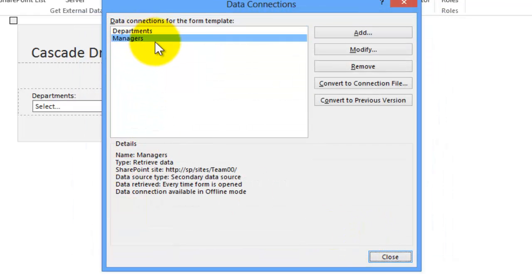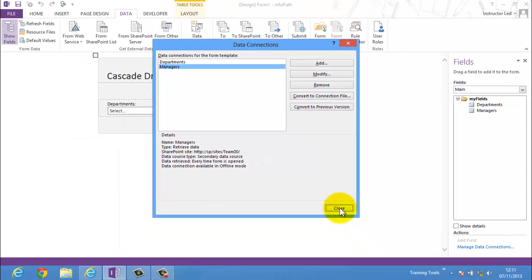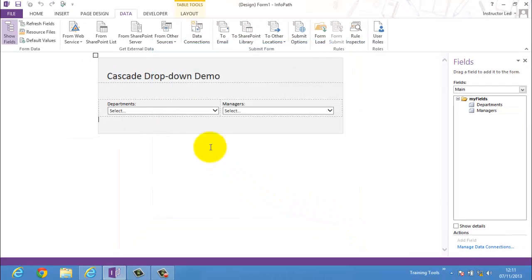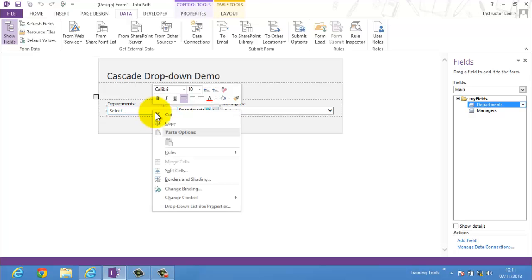And that's it. I now have my two department and manager data sources. Now it's time to connect them. For drop-down lists, this is quite straightforward. I go to each one, so I'll start with the departments, right mouse click, and choose drop-down list box properties.